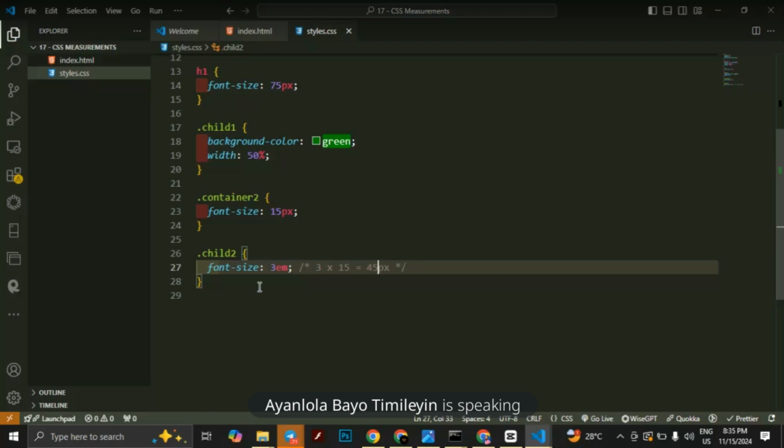All right. So let's look at the third one, which is rem. So rem works with root elements. Let's take it back to the slide.